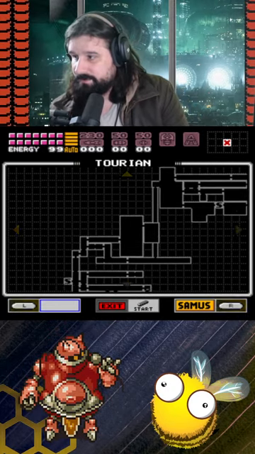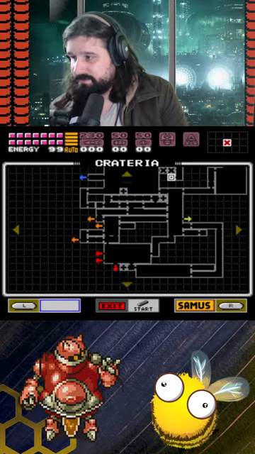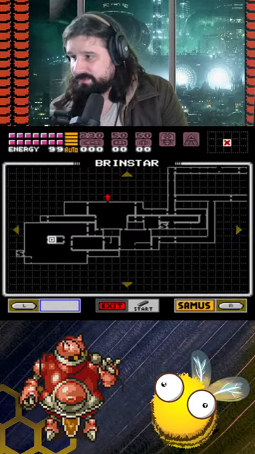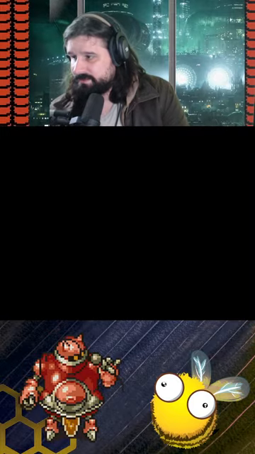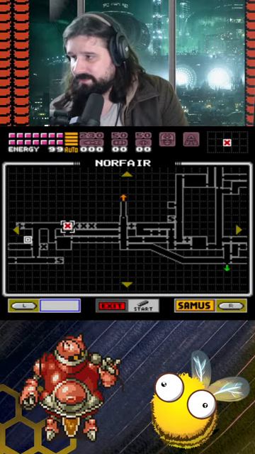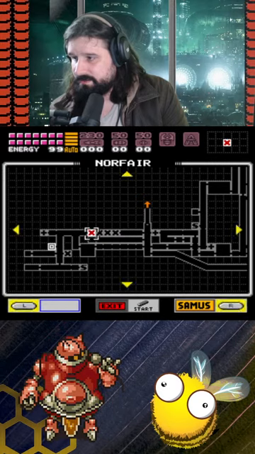Okay, red. So I'm going up here? I guess I'll just head towards the door and hope for the best. So where am I? Need to go left, then down, and then I'm gonna go orange first, maybe, and just see where that takes me.